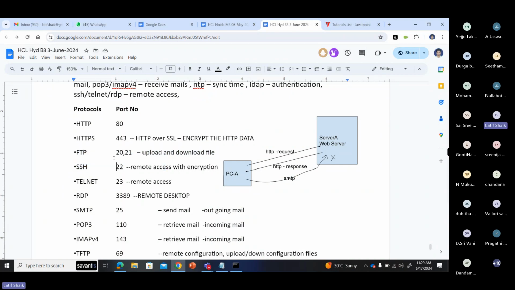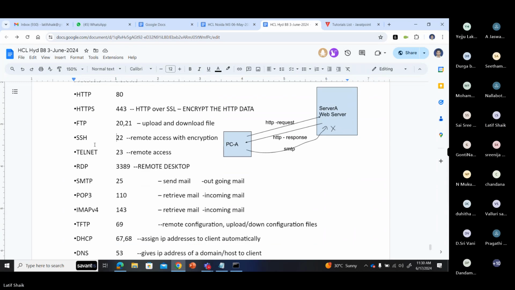FTP protocol, port number 20 and 21. FTP protocol is used to upload or download files. I have a remote server and I want to upload a file, so I use the FTP protocol. In FTP we also have VSFTP and SFTP, which are secure file transfer protocols, and we use them too.